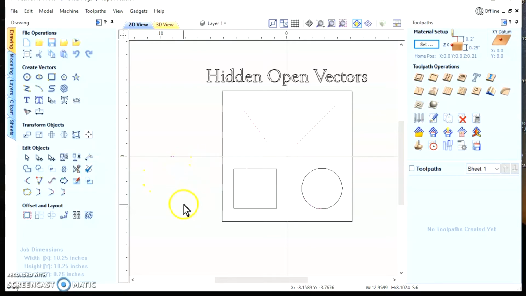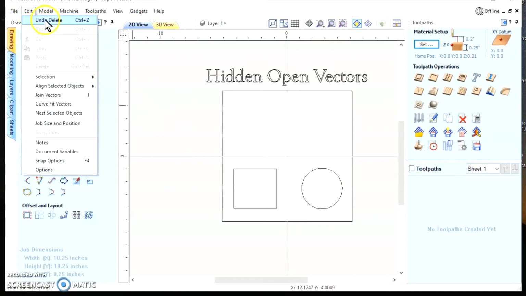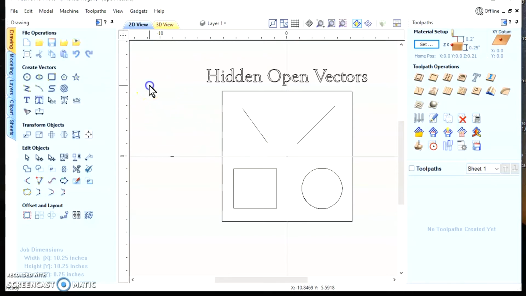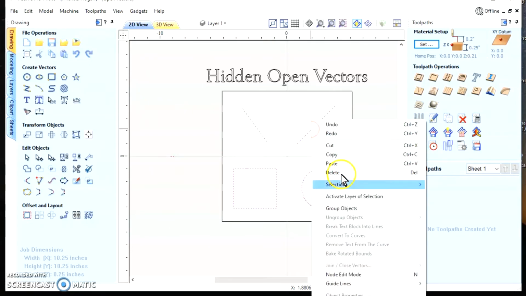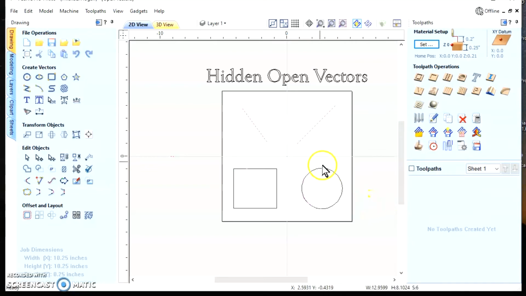Now, to get rid of those open vectors, all we got to do is hit delete and they're gone. But of course now you also notice that these 2 vectors that I had drawn are gone too. We need to keep those vectors. So what I'm going to do is undo my delete. I'm going to re-highlight all my vectors and select open vectors. Now I'm going to hit the shift key and turn those 2 back on and then hit delete.